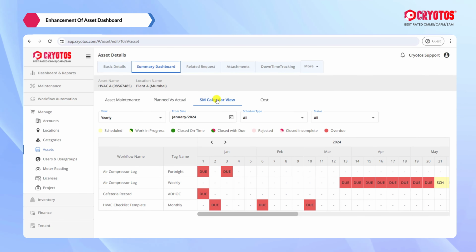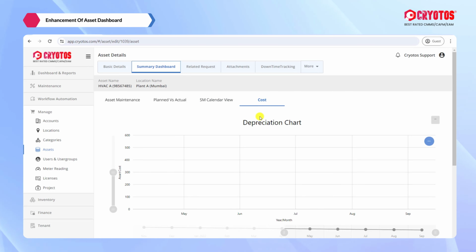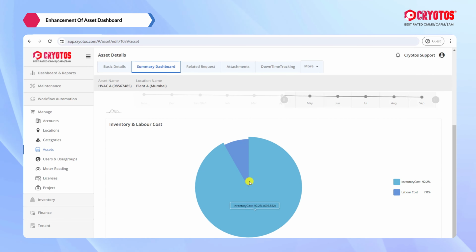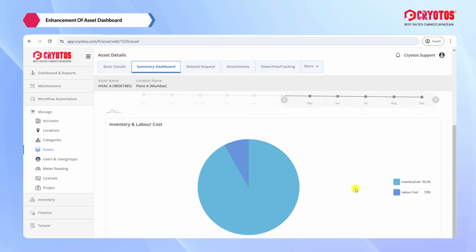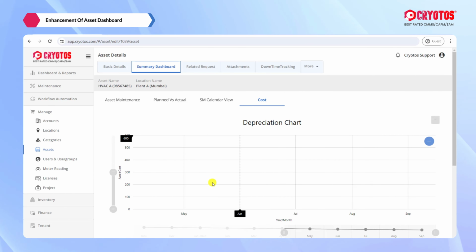Next is the SM calendar view option. In this option you can see the different statuses of the tasks: scheduled, work in progress, scheduled activities closed on time, scheduled activities closed in due, rejected scheduled activities, and closed incomplete. Closed incomplete is the force close option which has been introduced earlier, and then the overdue. And finally you can see the cost breakup for the particular machines, their inventory and labor cost, and also the depreciation chart as well.